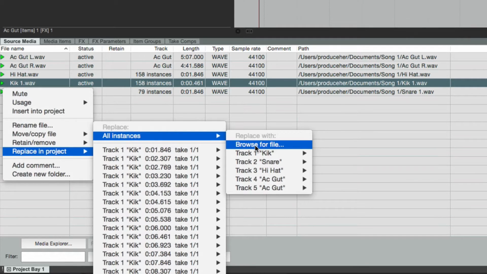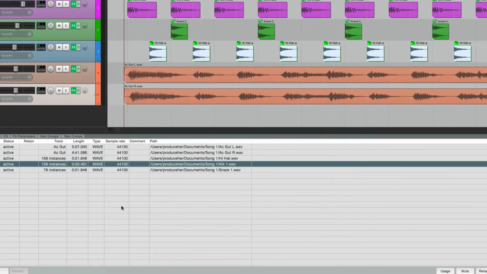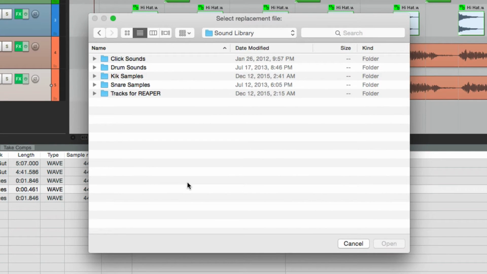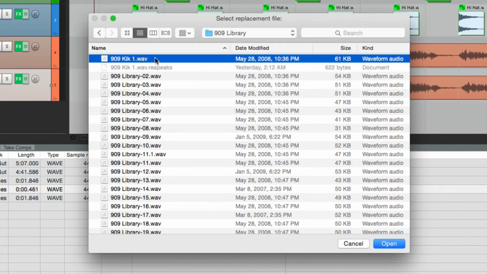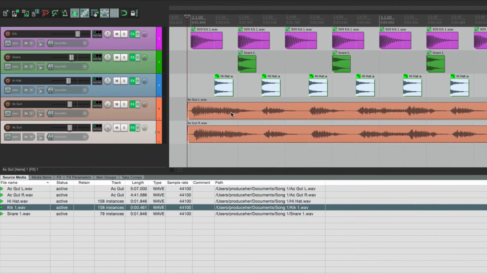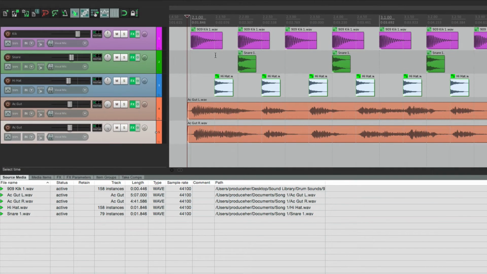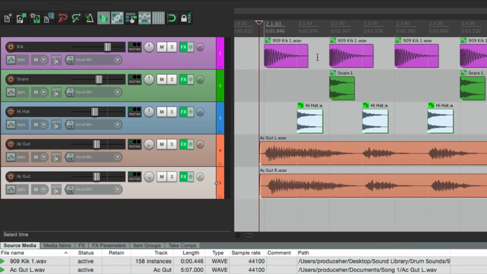So let's add a new file this way. That opens up a dialog where we can import a whole new file. So let's go to our drum sounds, go to our 909, and choose a 909 kick drum. If we choose this, it automatically replaced the kick right here. Before it looked like this. With the other sound, redo it, it now looks like this, with every instance replaced.